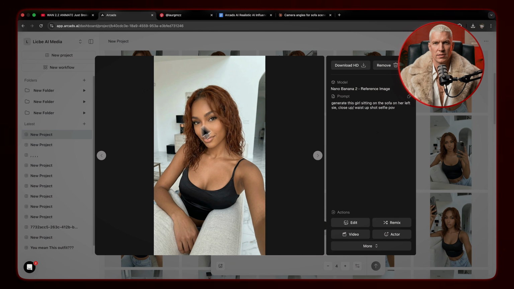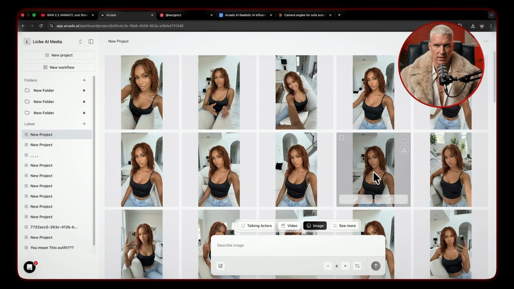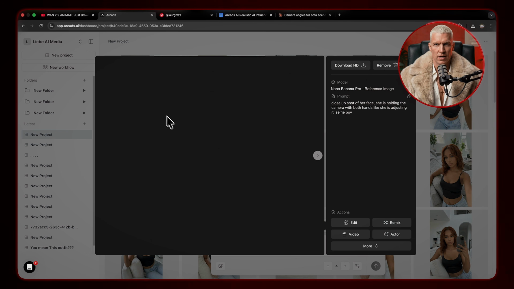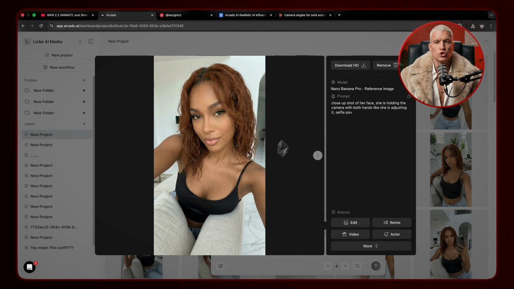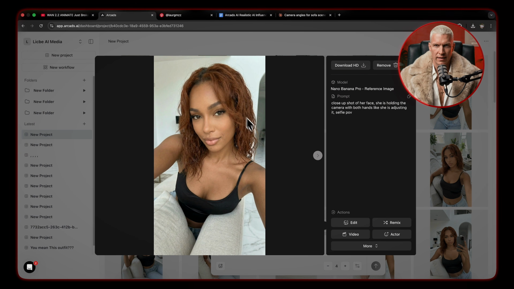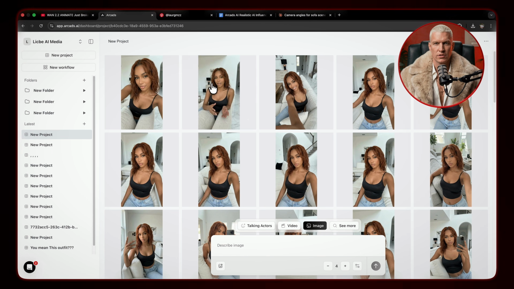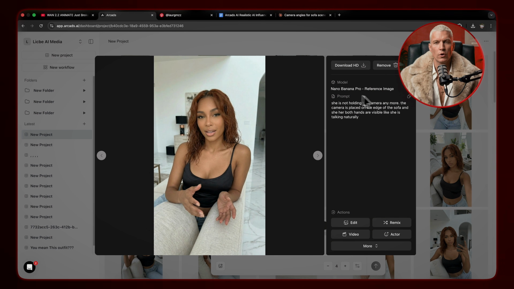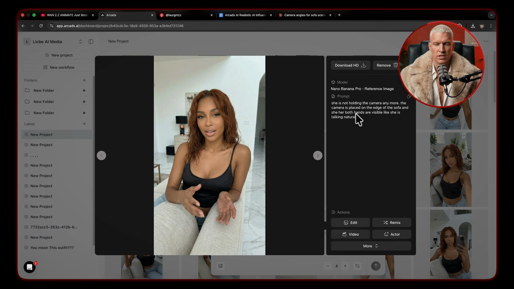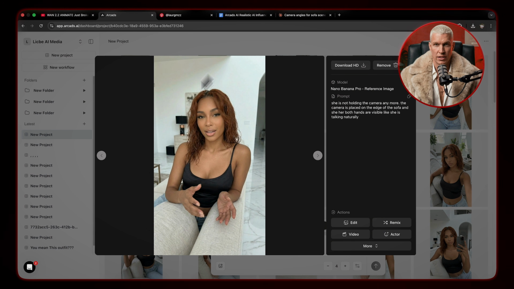We've got the character now sitting on the sofa in the exact same room. It looks incredibly realistic. I love shooting in the selfie POV style. So I took that and generated 2 more variants. One is a closer shot, like she is setting the camera down on the edge of the sofa and adjusting it. And the other one is her already settled, camera is placed, and she is just talking naturally.